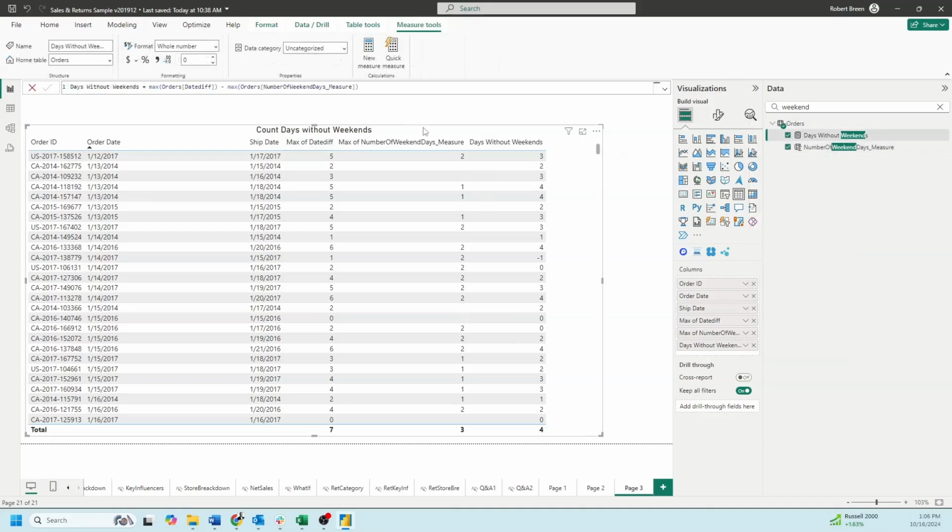As a final step, to calculate the days without weekends, we calculate the max of DATEDIFF minus the max of weekend days to get the final answer.